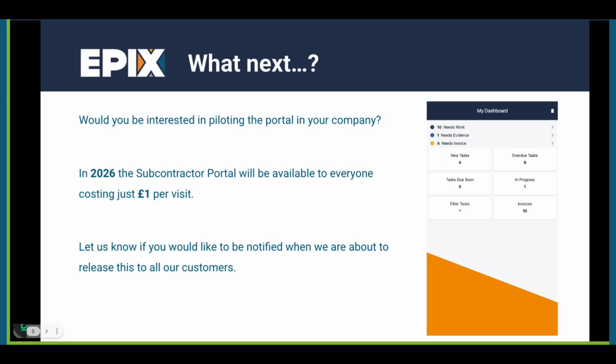What's next for the portal? Well, we are in the process of rolling this out now as of today, because this is the launch, to pilot this within some organisations. So if you'd be interested in piloting this, please let us know. We'd love to get feedback from people actually using it. And we plan to launch it fully to the world in early 2026. And it'll be available to everybody. And it's going to cost you just £1 per visit that the subcontractors do. So if you maybe don't want to do the pilot, but you'd like to be notified when it's ready for full release, again, please let us know, and we can add you onto our list, and you'll be first to know about it.